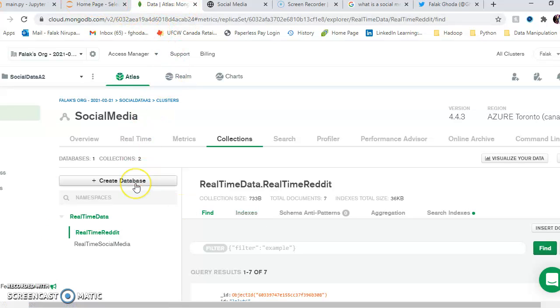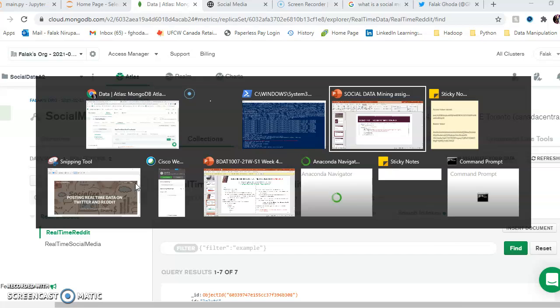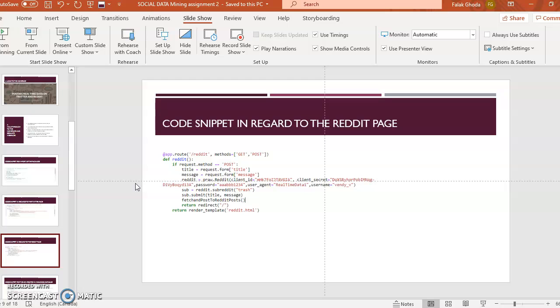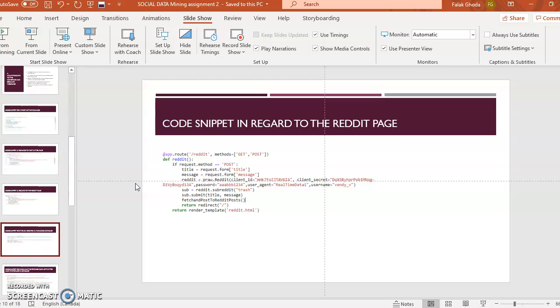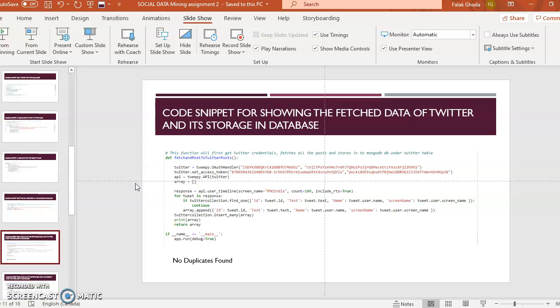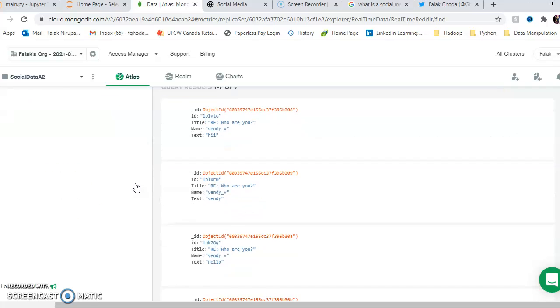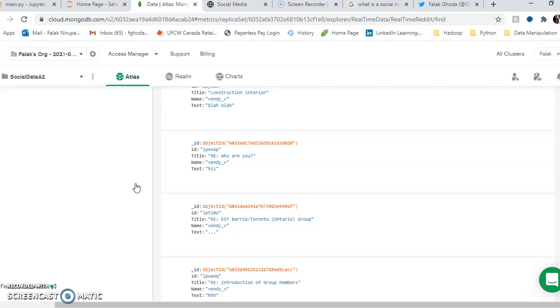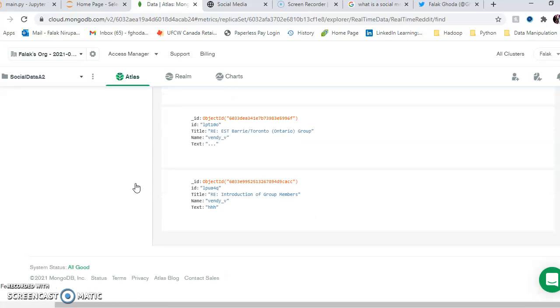For the MongoDB client, these are the things which have been cleared now, and I'm just going to go quickly through the Twitter page. I have been through the Reddit page, and the URI which I have created for the MongoDB client redirects me to my database over there and fetches the data without any duplications. There were no duplicates found. As you see over here, there are 7 entries, and these 7 entries have not been repeated, and the object ID for every one is different.